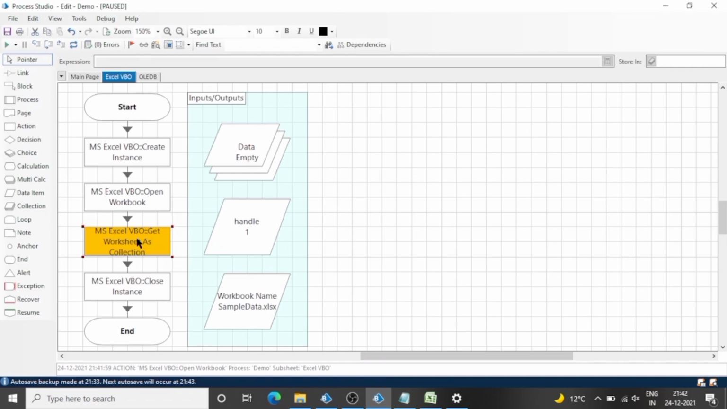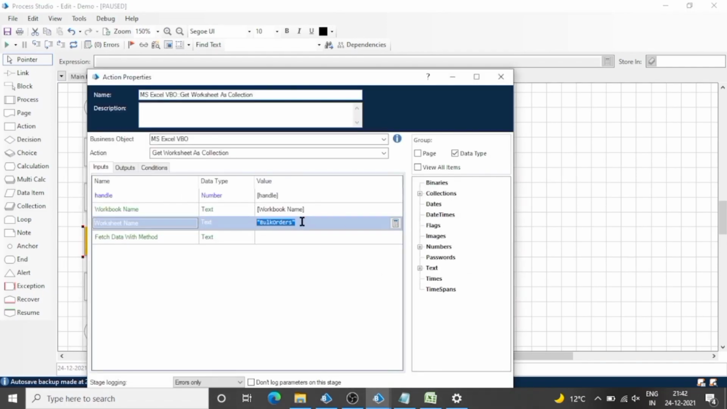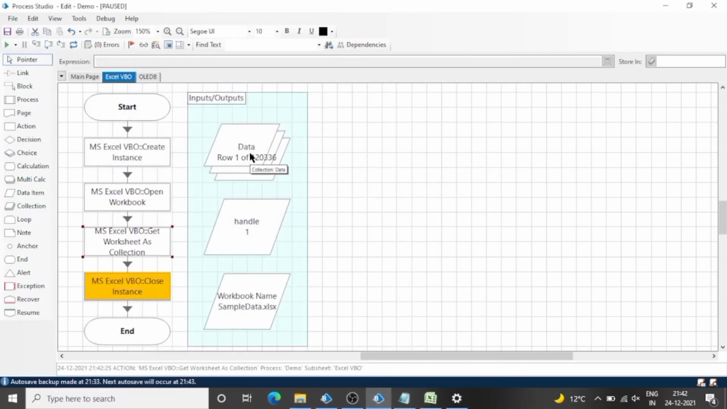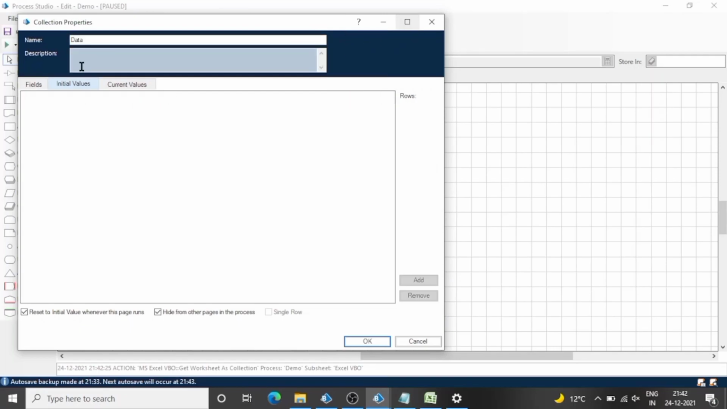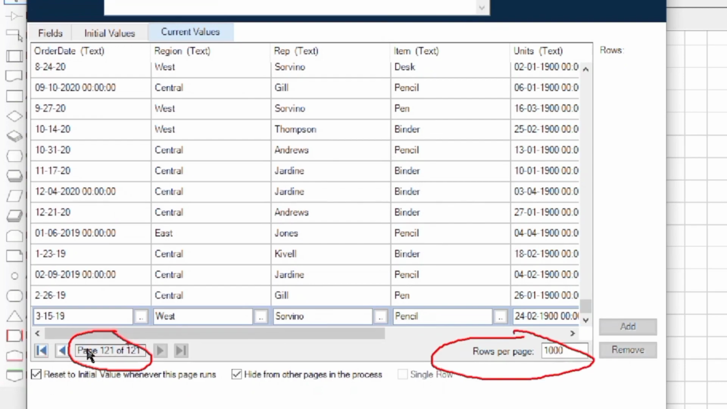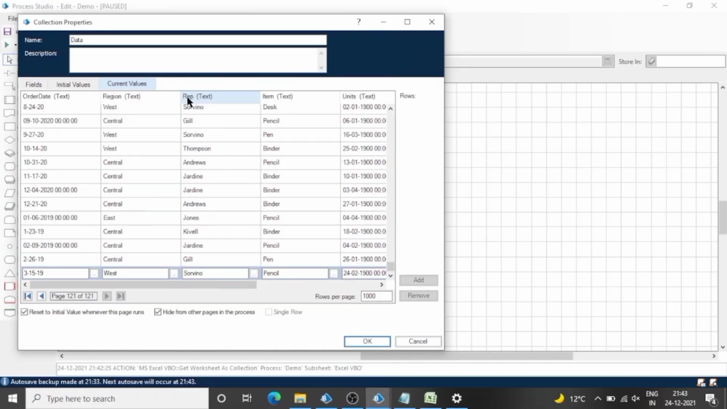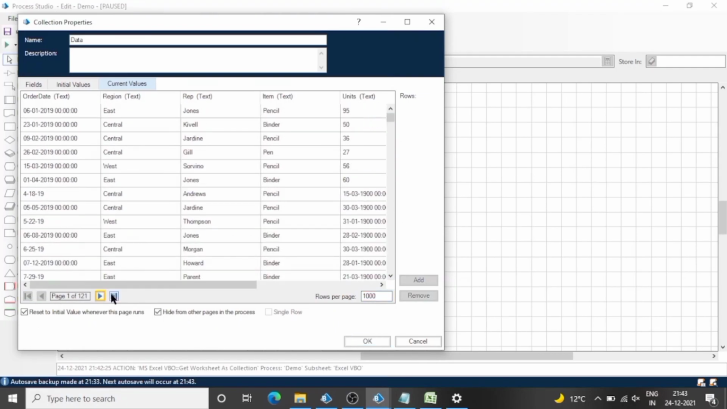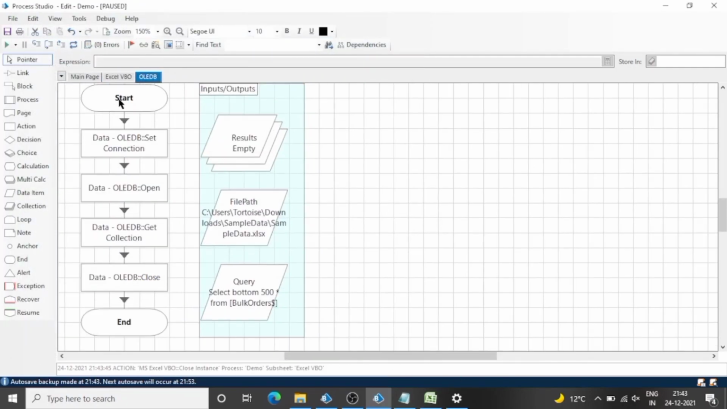In this, let me show you, we are going to read the bulk ordered sheet which contains more than 1 lakh rows. We got more than 1 lakh rows in the collection. You can see 121 pages are there and one page contains 1000 rows. In my system we are able to read 1,20,000 rows. You may get an error on your system. We will discuss some tricks to resolve that error and read bulk data later. First we see how we can read the bulk data with the help of OLEDB.